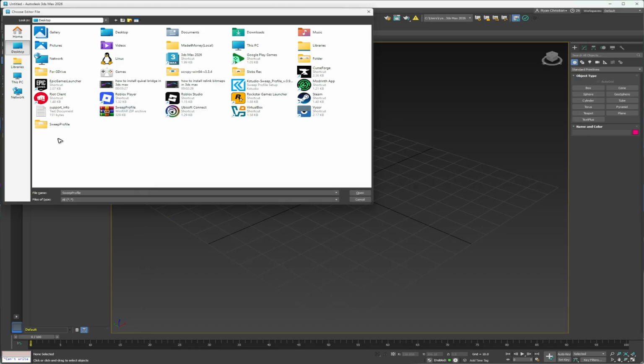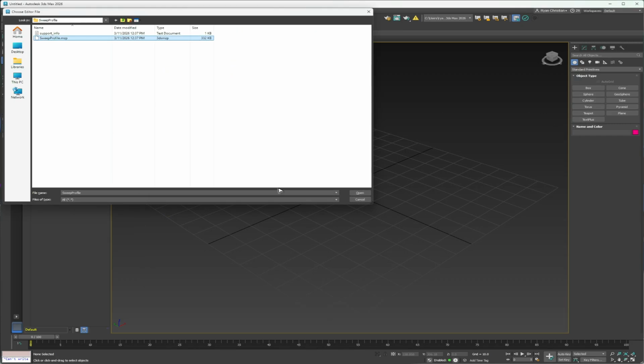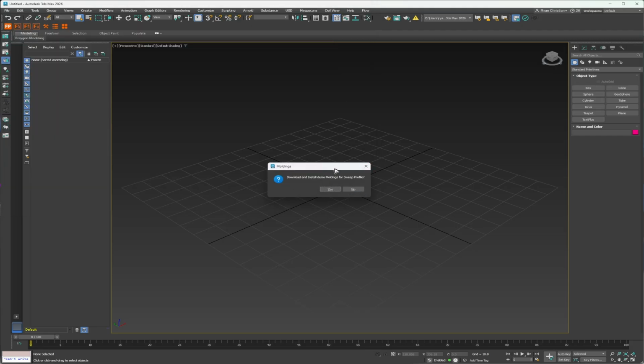Okay. Here we have the Sweep Profile. Find the MZP, click on open. Now it says the same thing. Just click on yes, okay.